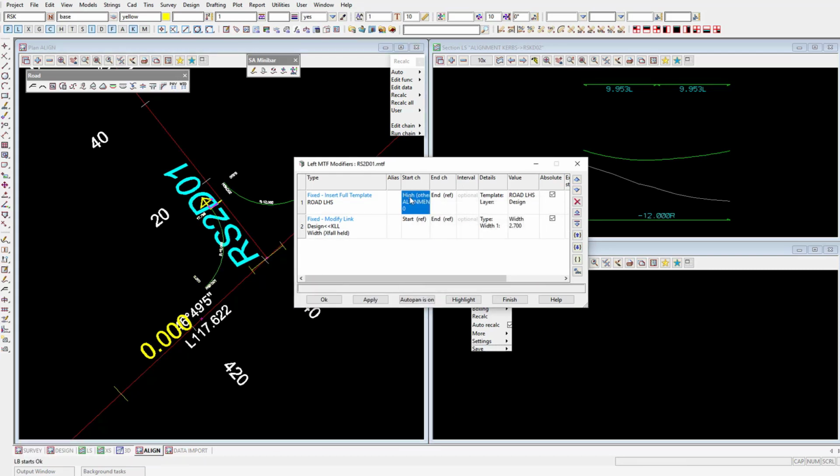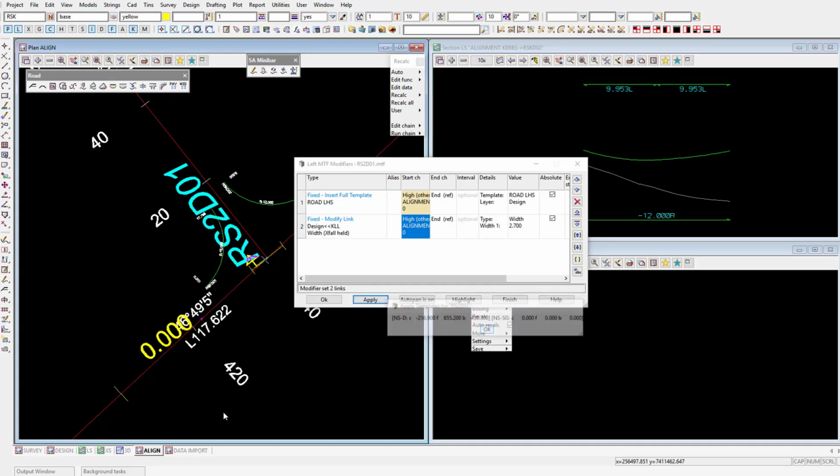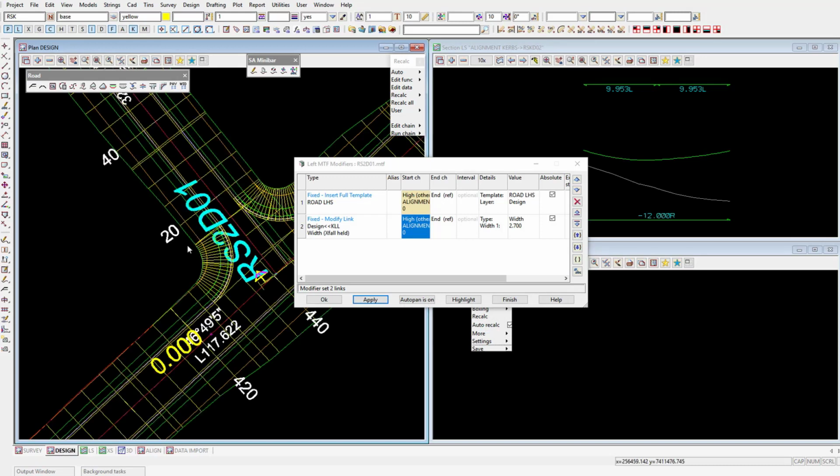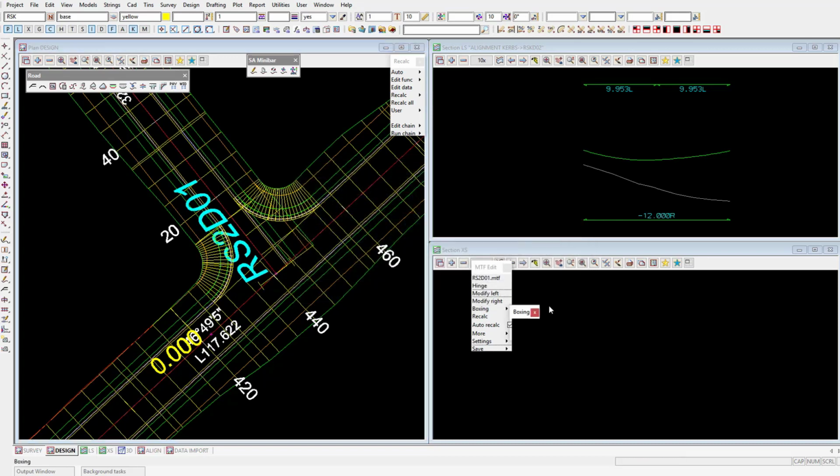And I could be lazy and use Control C now and paste this one in here as well, just so I don't get errors. It's good practice to set those both up. So if I now hit apply and come back to the design view, you see now these ones take off from that direction. Okay, now I'll do the other one on the other side exactly the same way.